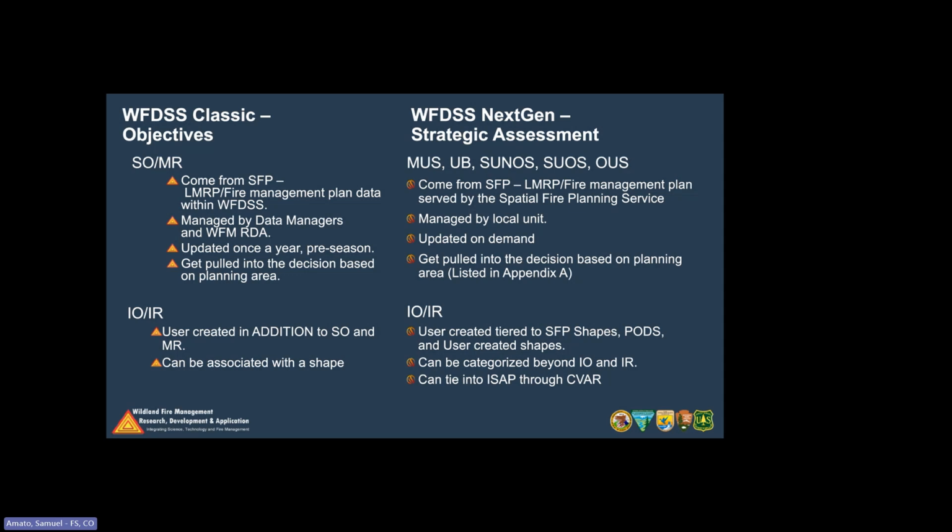And if those don't apply in the context of the current situation, you don't have to do that. You can just tie them to the planning area. But they are explicitly spatial in WFDS Next Gen, so they do have to be tied to a shape. Like I said, the default should be just your planning area.